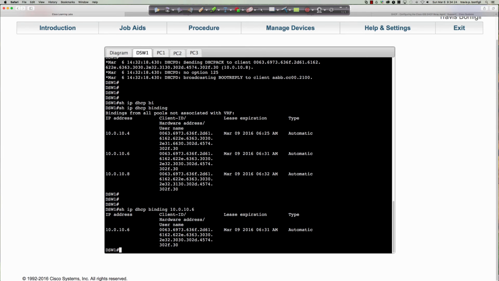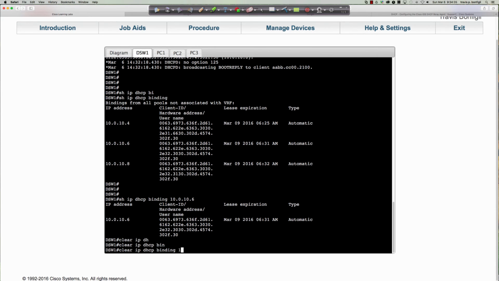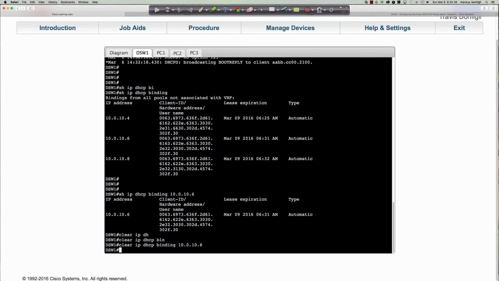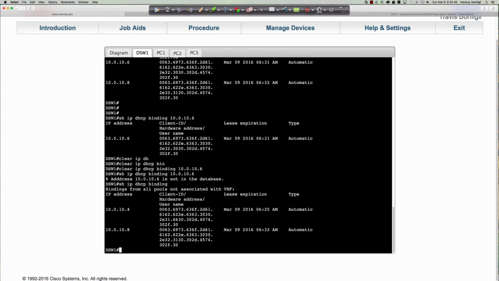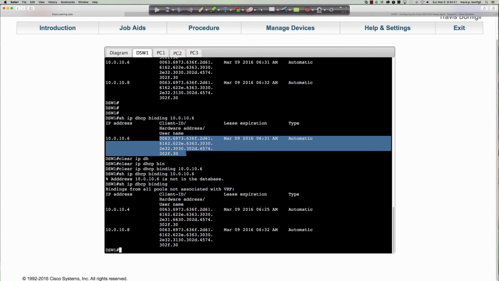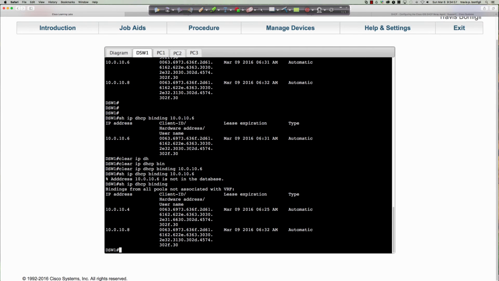So now what we want to do is clear the DHCP binding, and let's go ahead and say clear ip dhcp binding for 10.0.10.6. So now if I say show ip dhcp binding, you can see it's not in the database. If I were to just simply say show ip dhcp binding without the address, you can clearly see it's not in the database, but we need that random long number. And this is the not so fun part of trying to get this in here. And I'm trying to think, I don't believe there's an easier way right now than simply typing this in.